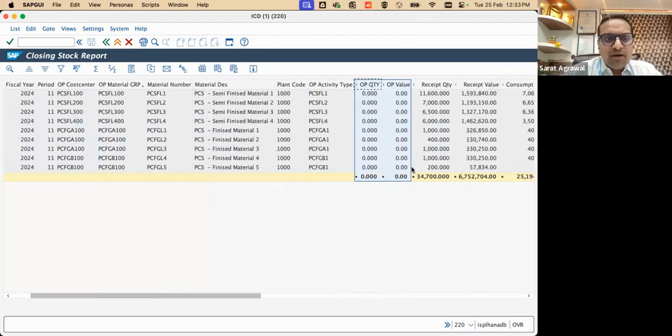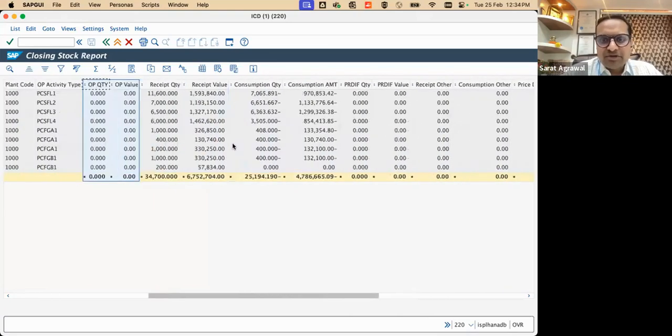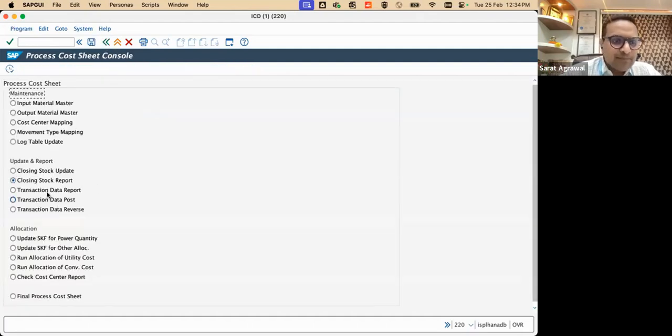So this is the whole picture of the total of my semi-finished material 1, 2, 3, 4 and finished material 1, 2, 3, 4, 5. Likewise, the whole data is captured here for the purpose of our process cost sheet and demo of this entire solution. And this whole data is stored in a custom table. It is there for us to check anytime.